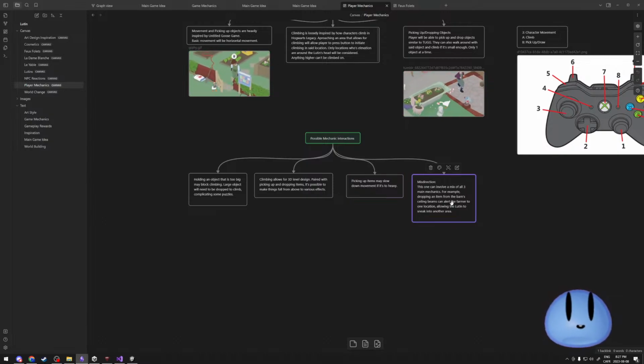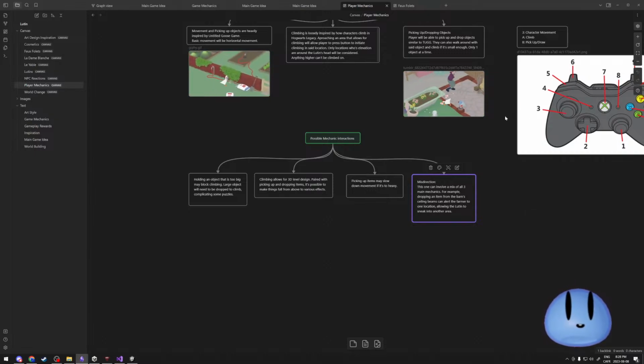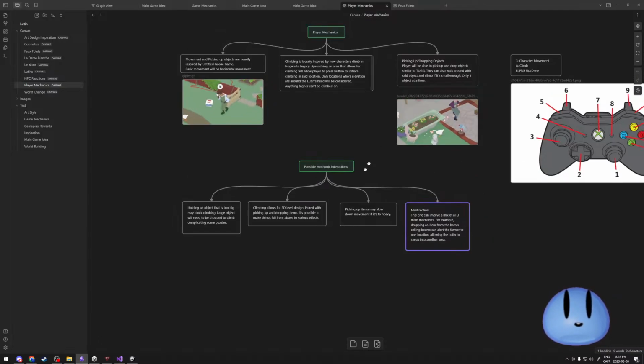Misdirection. This one can involve a mix of all three main mechanics. For example, dropping an item from the barn ceiling beams can alert the farmer to one's location, allowing the lutin to sneak for another area. Wonderful. So we could do that right now. We could move an object, then pick up a small object, climb up to a location, drop it, climb back down, do some other stuff. We don't have like an NPC to be distracted, but it's essentially there.